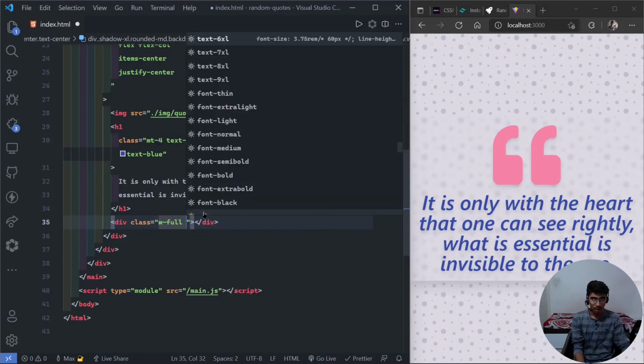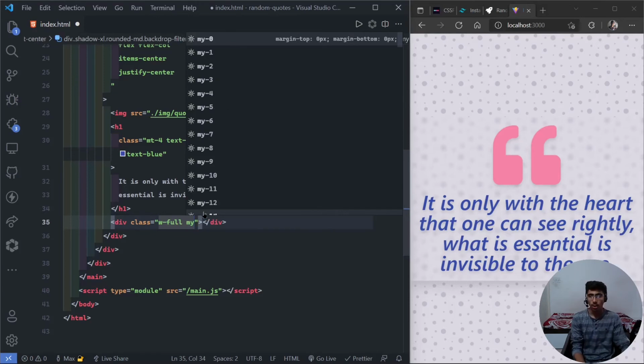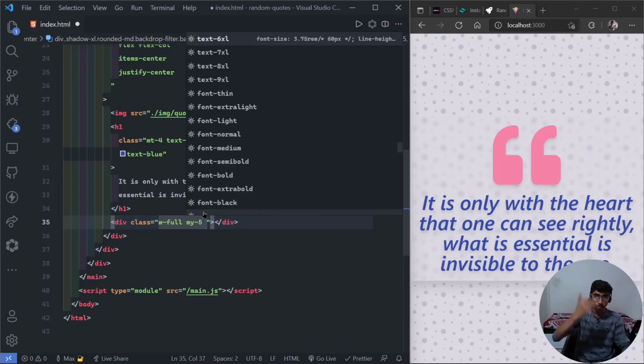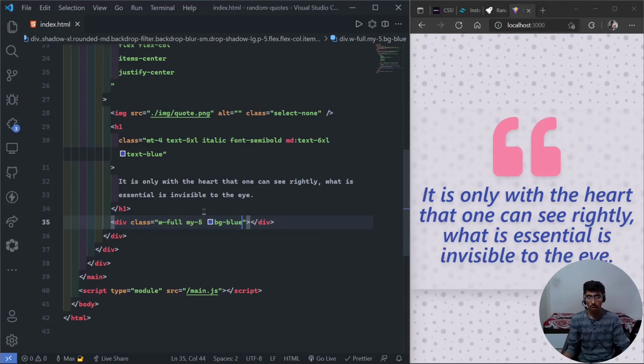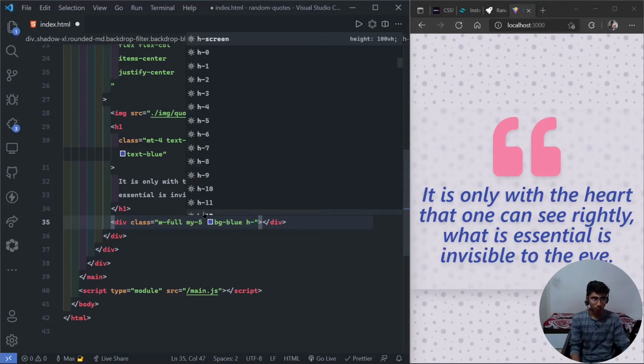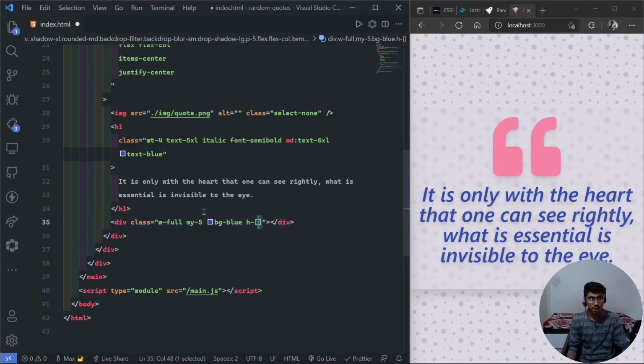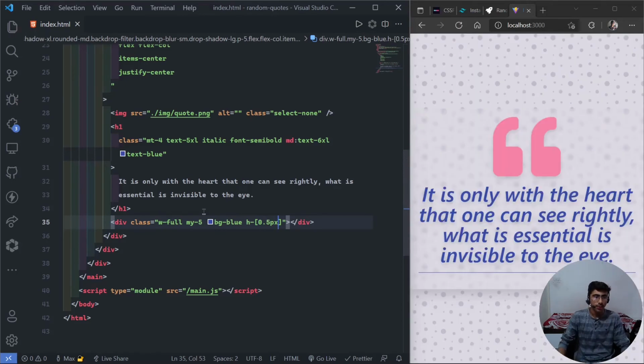We'll give it a my of 5 so that it separates margin on the y-axis, and then let's give it a bg of blue. Now it does not appear as of now because we don't have a height, so let's give it a height of anything, and we can even give it a height of custom value. So you can wrap custom values in square brackets, and this is only available in just-in-time mode, so remember that. I'm gonna add 0.5 pixels, which looks good. As you can see, we have a cool little separator.